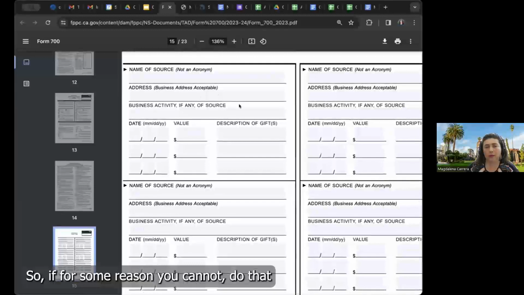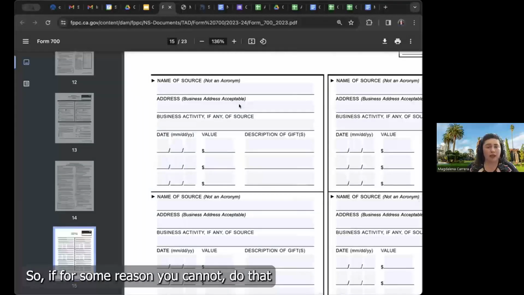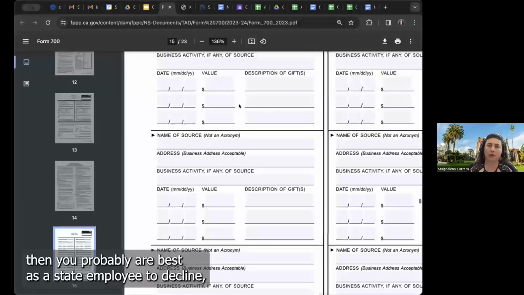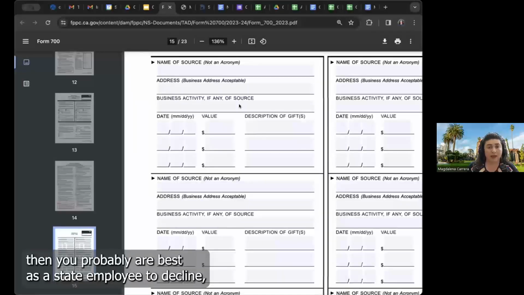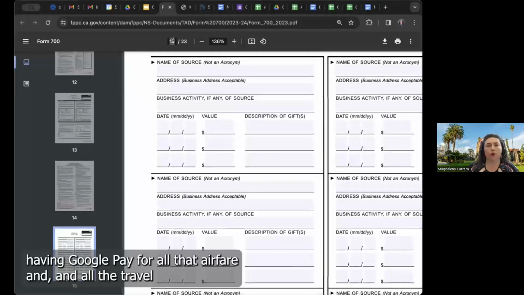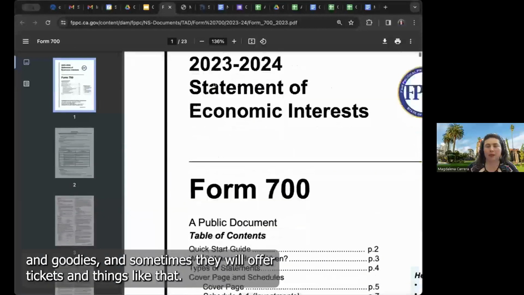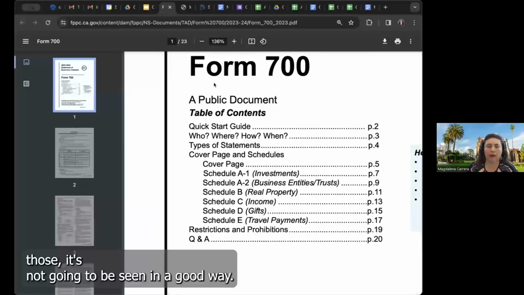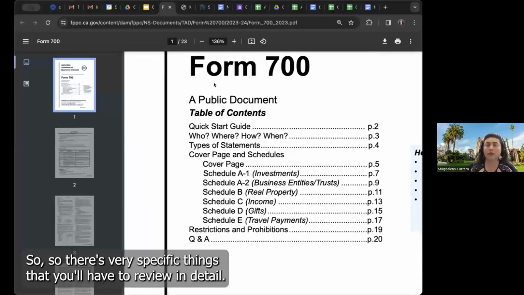If for some reason you cannot do that and you're the one that has to make that decision, then as a state employee you're probably best to decline having Google pay for all that airfare and travel and goodies. Sometimes they will offer tickets and things like that. As I mentioned earlier, because we are considered state employees, that's not going to be seen in a good way. So there are very specific things that you'll have to review in detail.